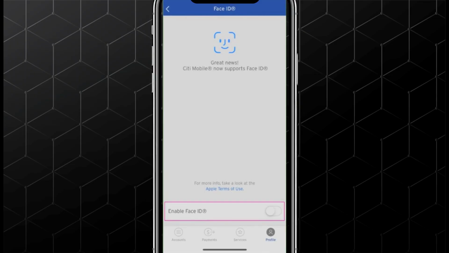For Face ID, the app will show you if your phone supports it, and at the bottom, you'll see the toggle to turn it on or off. Simply enable Face ID or whichever method of verification you prefer, and it will be activated right away.